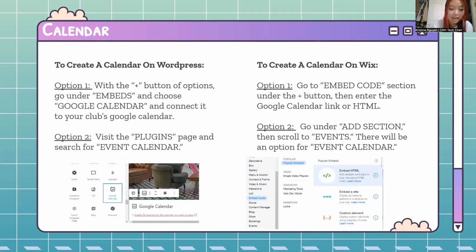See what else? The calendar, because I'm pretty sure that's also another requirement for the website. There are many options when it comes to a calendar. If your club has a Google Calendar, it's probably the easiest. You could just link the Google Calendar onto the website, and it's all there. I know in Wix, if you go to the plus sign option that I showed you earlier with all the features, and you go under Embedded, you just choose Google Calendar, connect it to your Google Calendar, and then it just syncs up.